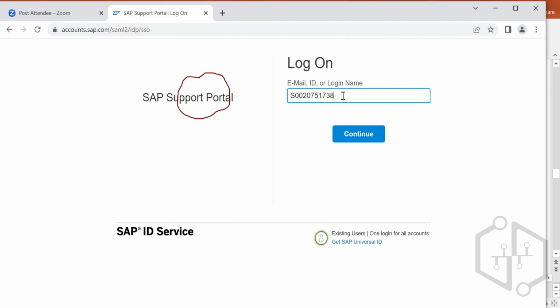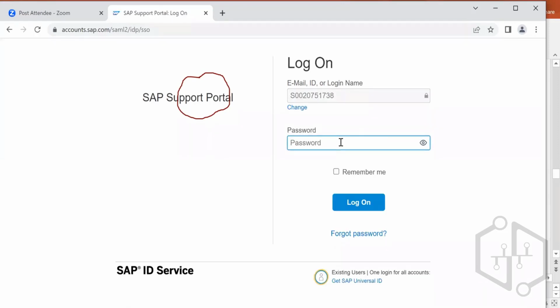This is the unique S user ID which we provide specific to the client only. Like Mercedes has a different S user ID, BMW will have a different S user ID, any manufacturer company will have a different S user ID. So every one is a unique S user ID. Once you log in with the S user ID, give the password.